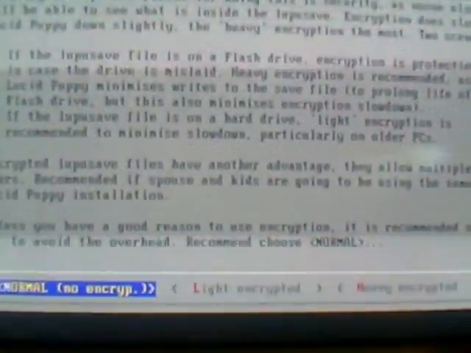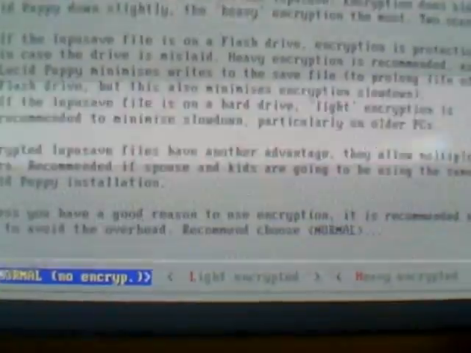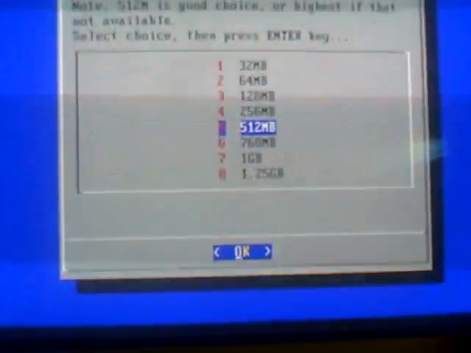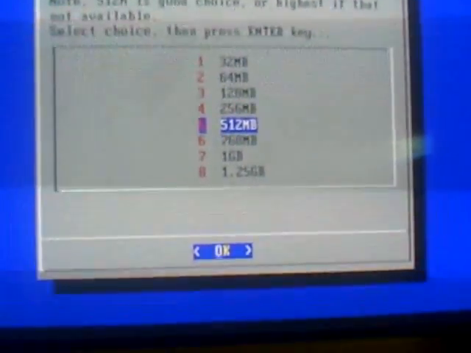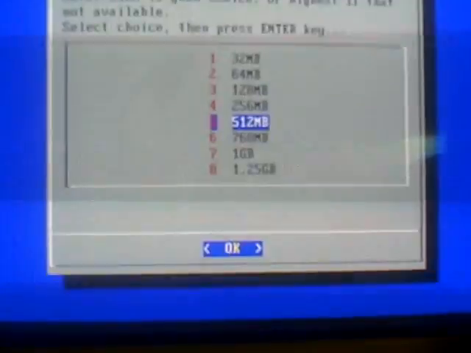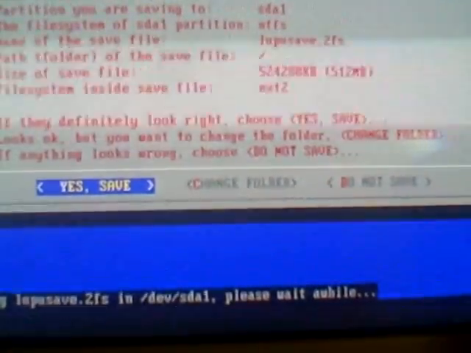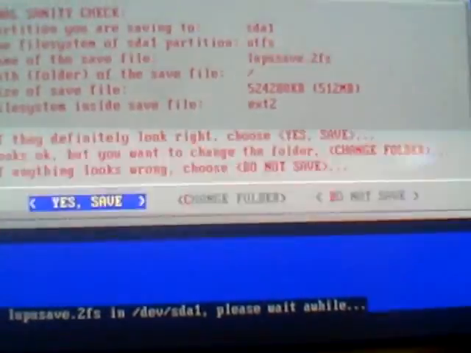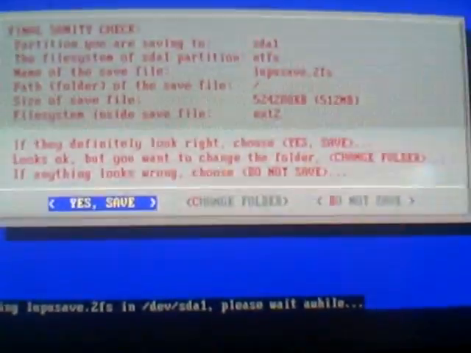This asks you if you want to encrypt it. That means you put a password in before you enter. Nobody but friends use my computer, so we're just going to go normal, no encryption. The standard 512 megabytes is what it's going to ask you, what size you want the save file to be. And now it's saving. Oh, it asked me if I'm really serious, if I want to do this. Of course I tell it yes.